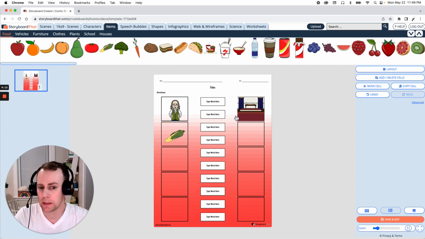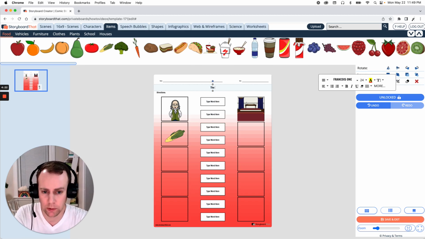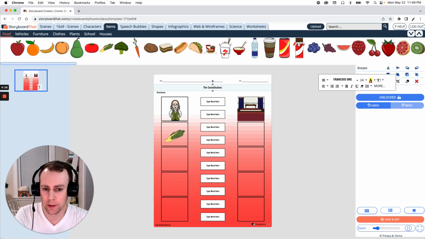Now, last but not least is text. You can edit any of the pre-existing text boxes. All you have to do is select the font and put in whatever you would like. So let's just call this the Constitution. Now, a nice feature that we have is if you do make any spelling mistakes, the text will let you know. There we go. We get our red underline. I'm always a little unsure on how to spell Constitution, so now I know that is correct.